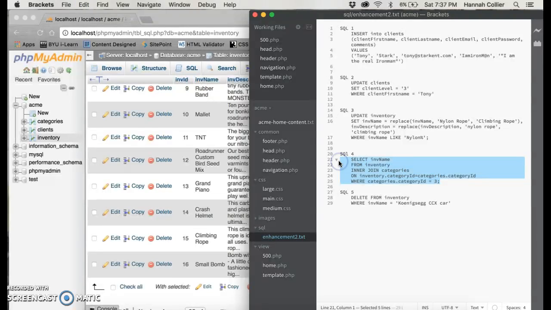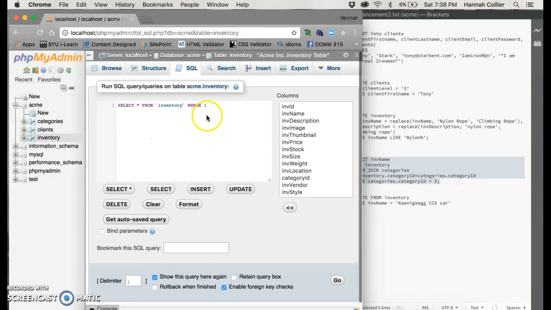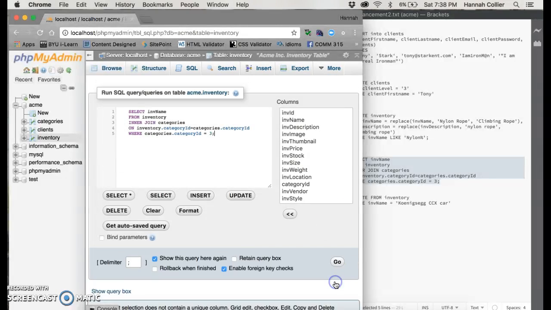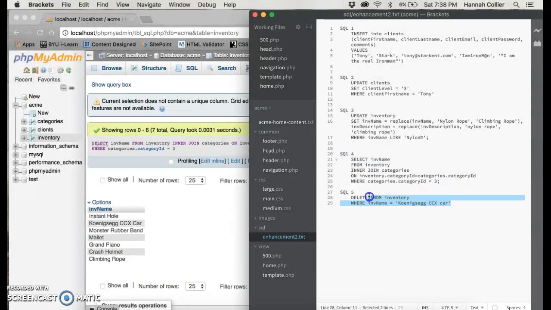SQL number 4 wants us to inner join two lists from inventory and then from categories. So we're going to go over here and inner join those, and it says that 7 total rows were selected, and that is correct.